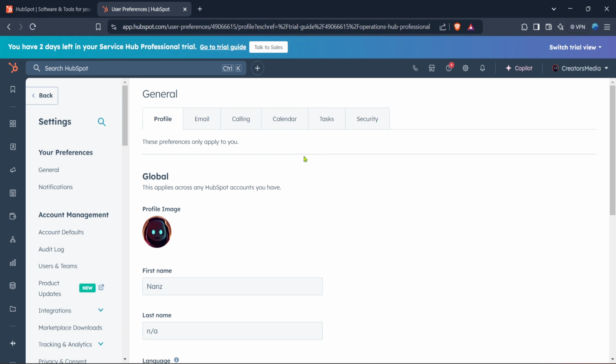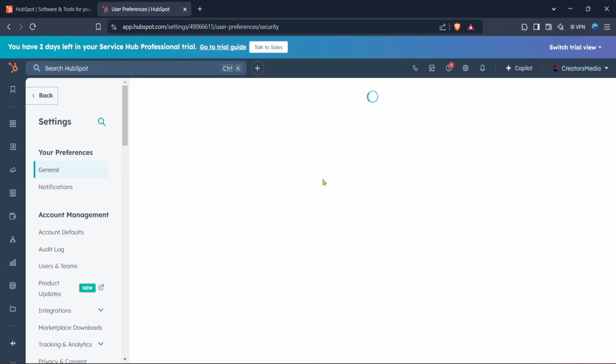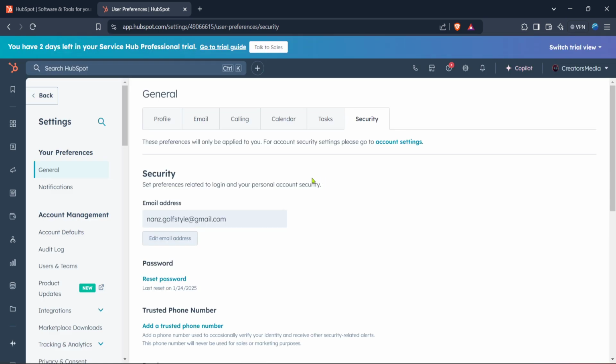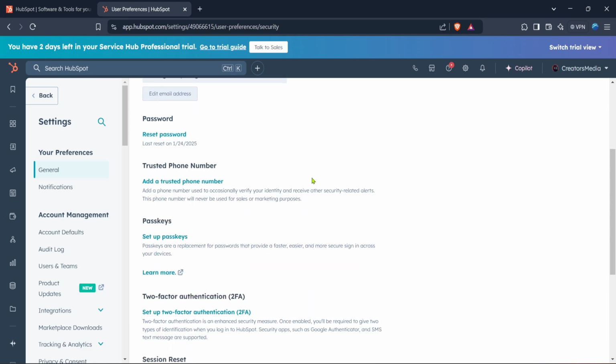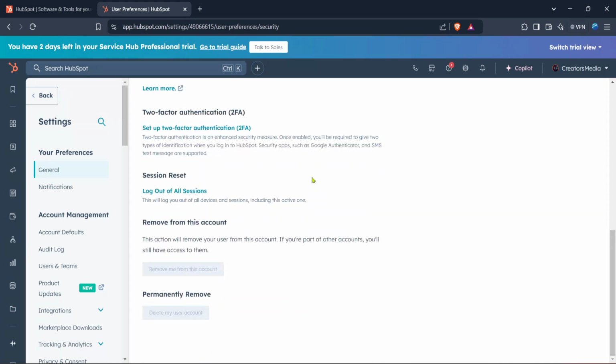Within the settings, direct your attention to the security option. You'll find this option by scrolling down the left-hand menu. Click on security, and this is where you'll access essential account management features, including security settings and user account modifications. Security is important, so it's nice to know where these options live.